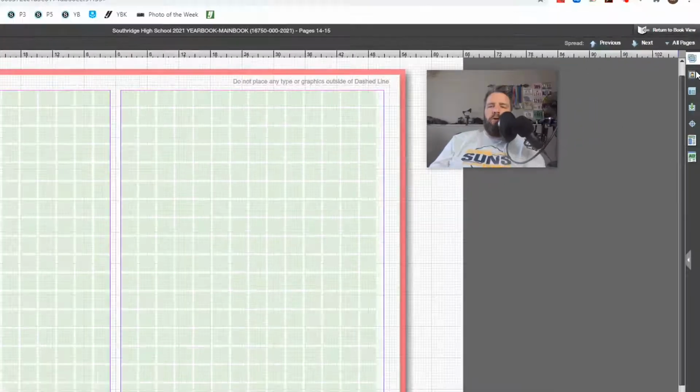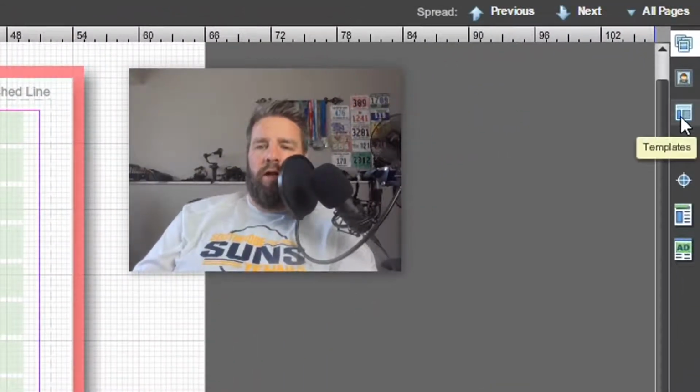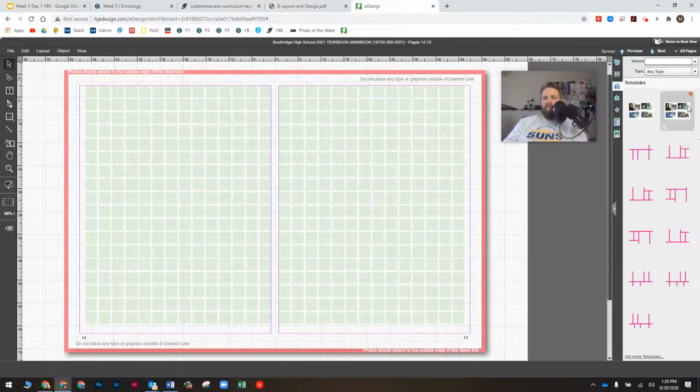We're going to come over here to the right-hand side of the screen. We're going to click on this dude right here that says templates. And you can see I've added some Swiss grid templates in here for you. It's these ones that have these weird looking pink lines on them. And you're wondering, well, what the heck do I do with those?